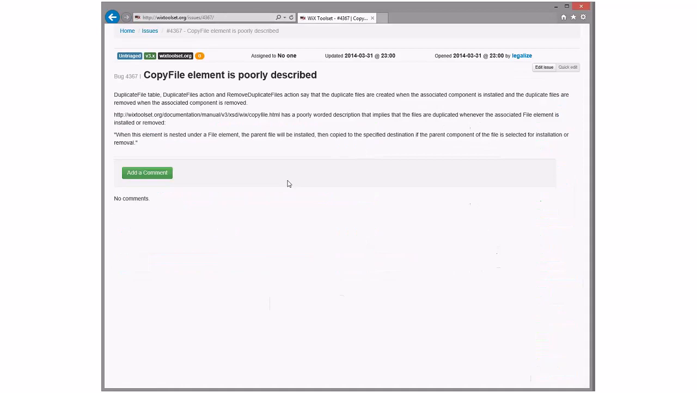Copy file element poorly described. Okay. Duplicate files say that duplicate files are created to the associate components installed, and duplicate files are removed when the thing is removed. That has a poorly worded description that implies the copy files are removed when it is removed.